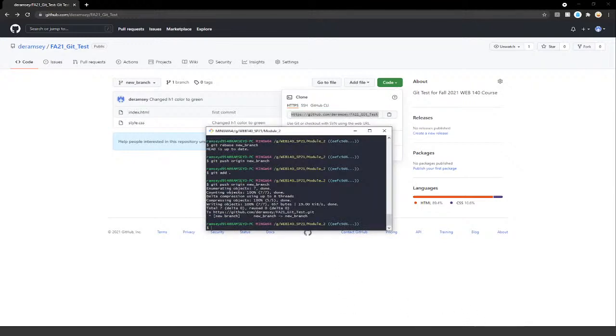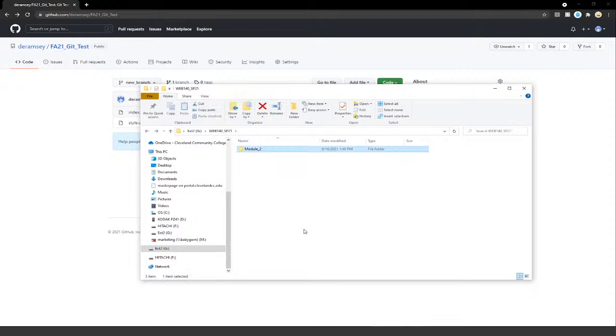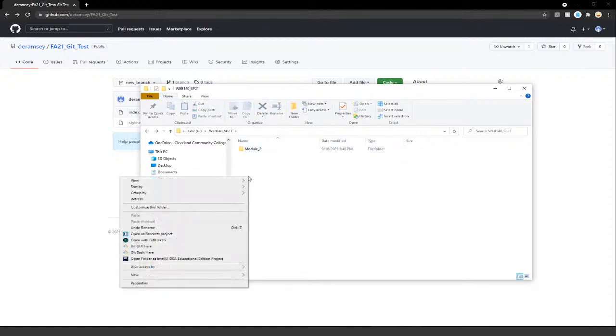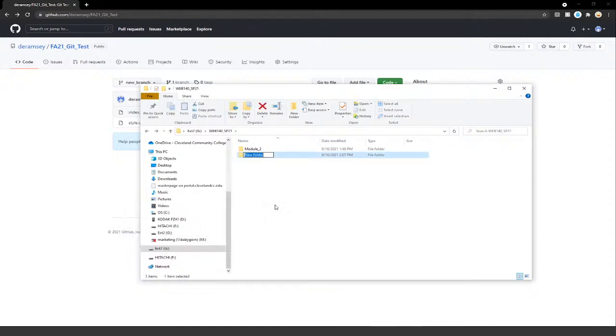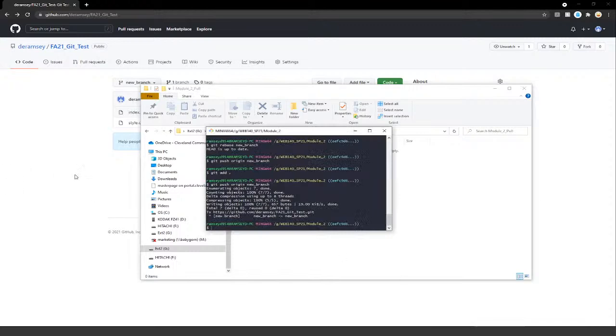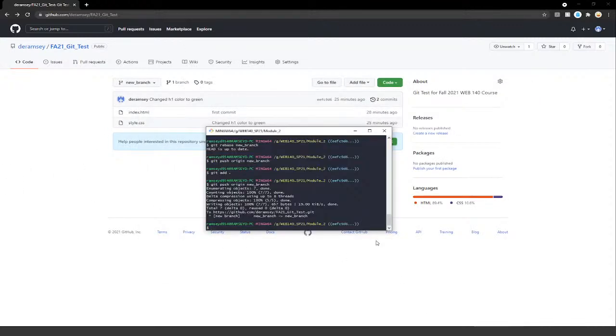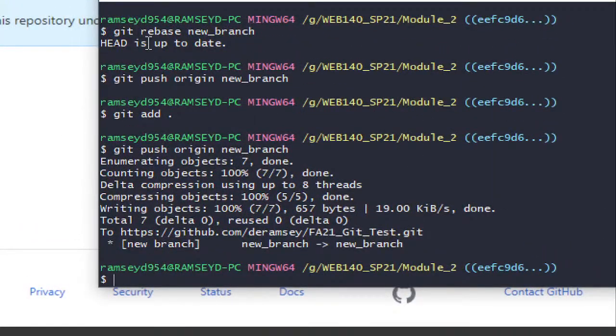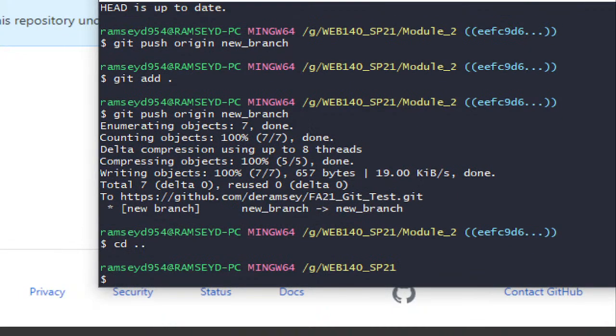I am going to go back to here, go up a level, create a new folder, module to pull. And we'll pull this code like we're a new user back into this folder. So now that we have it online here, we're going to pull it back down. So I'll just cd to go up a folder. cd into that module to pull.